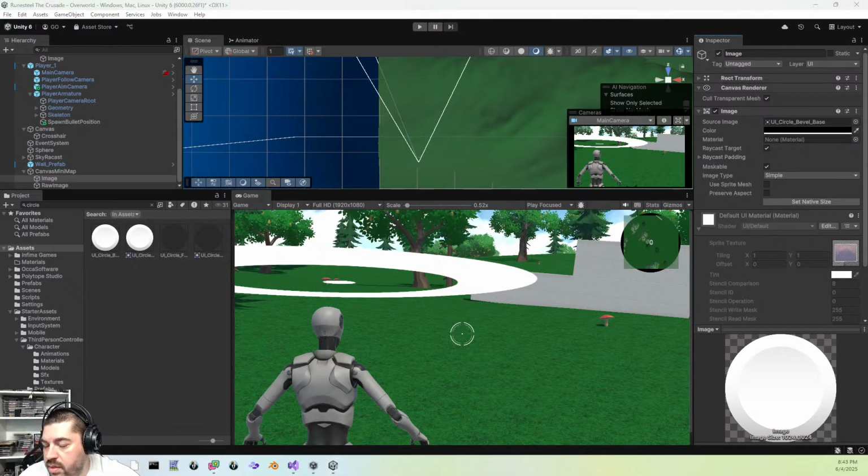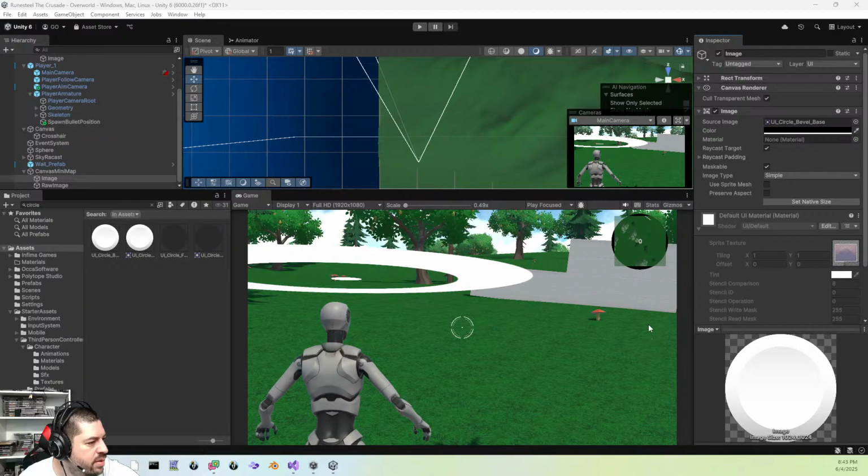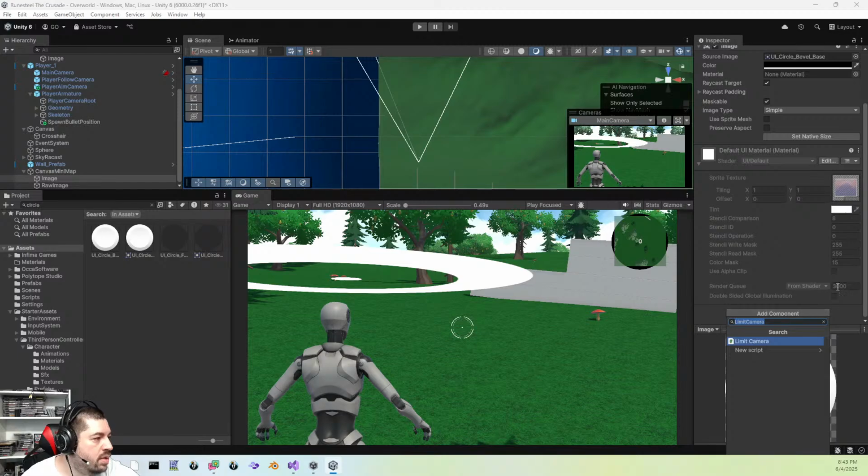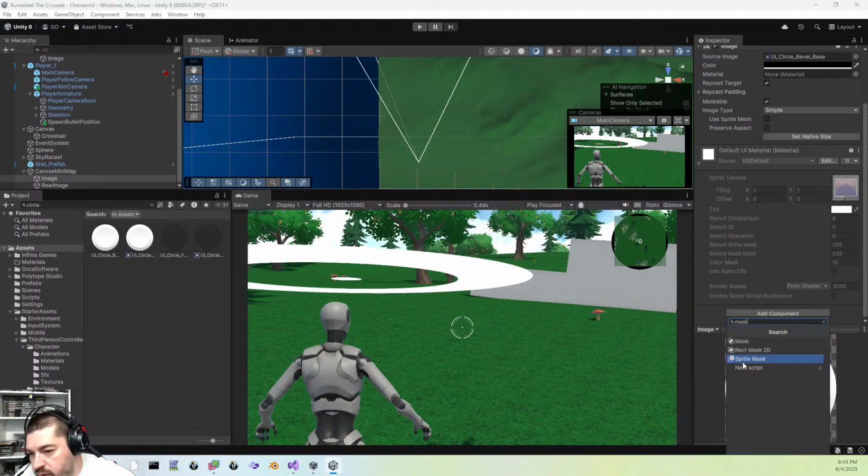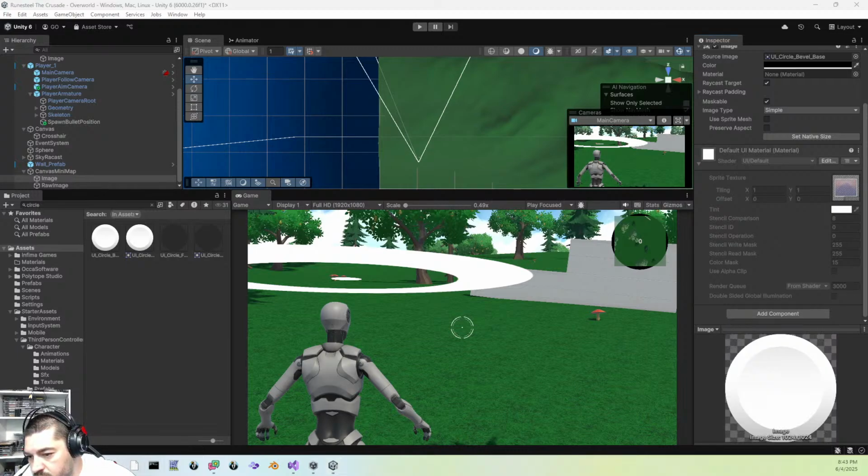As our minimap. Replace its source image by our circle mask, and you can add a new mask component. New mask component to the image. We're on it. To this same object.